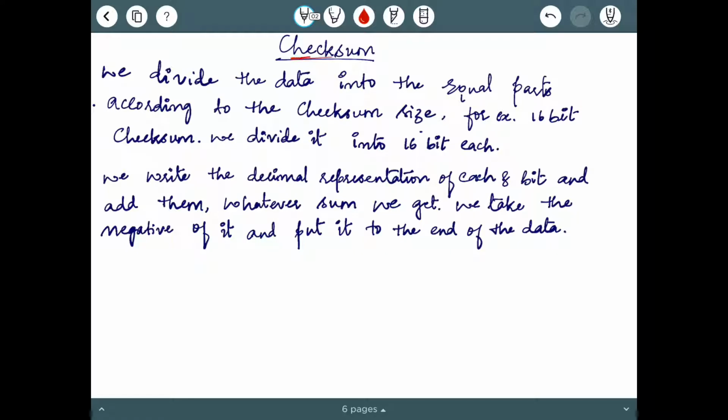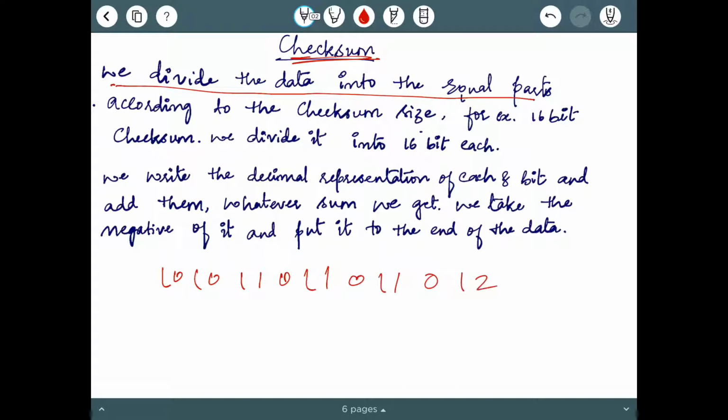Next, we have something called checksum. So what do we do in checksum? We divide the data into equal parts. So consider we have this much data: 1 0 1 1 0 1 1 0 1 1 0 1, 1 1 0 0 0 1 0 1 1 0 1, something like this. We are going to divide it into groups of 8 bits: 1 2 3 4 5 6 7 8, 1 2 3 4 5 6 7 8, 1 2 3 4 5 6 7 8.